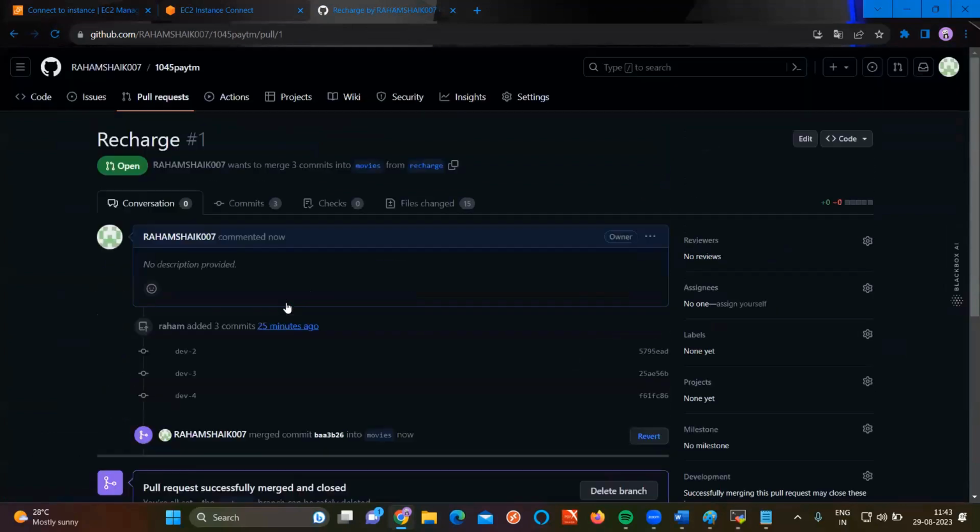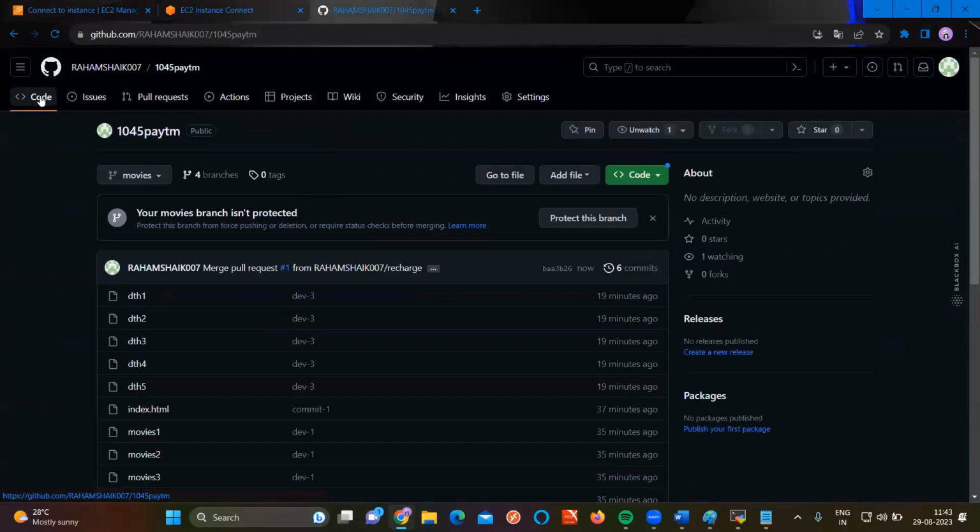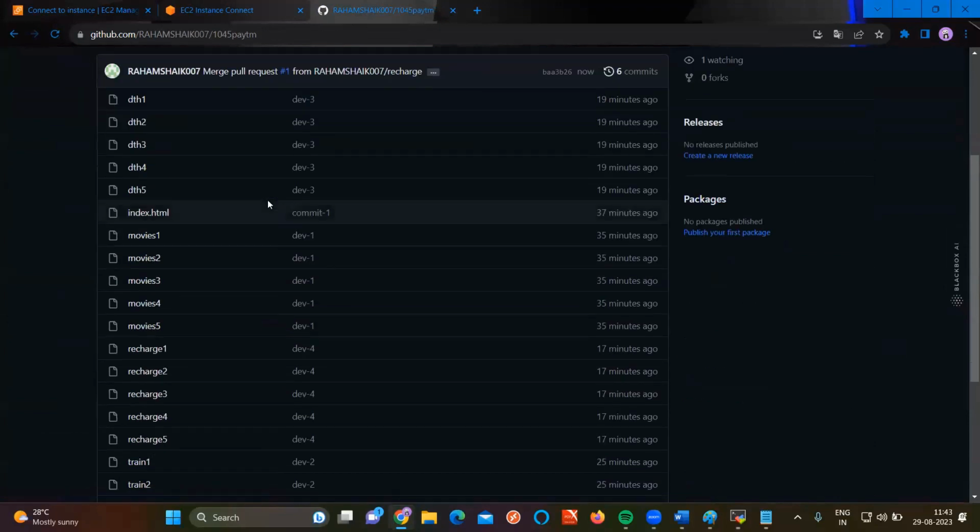Now what is going to happen is, if you go to the code, previously in the movies branch you had only movies files, right? Now you are seeing every file, or not? This is the way you can merge the branches. But again, it is not today's concept, it is tomorrow's concept. I have shown it just for that purpose.